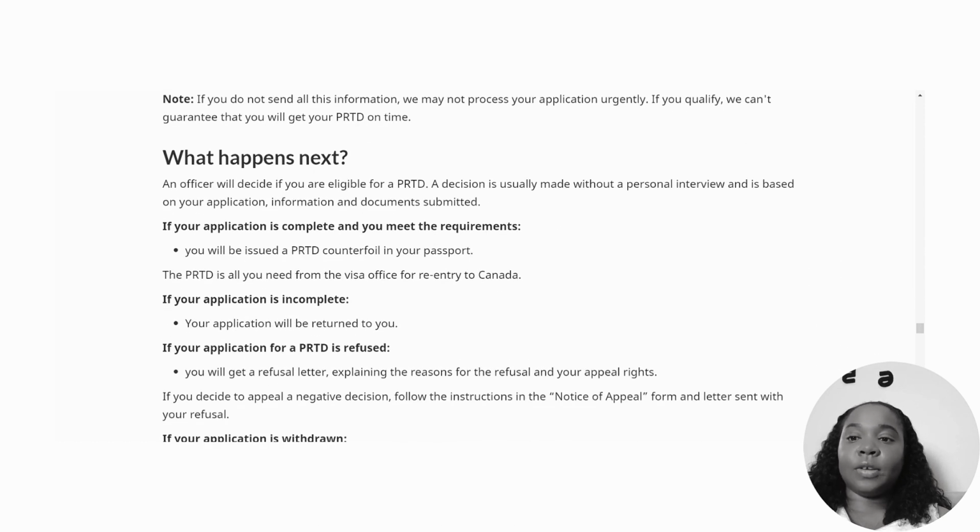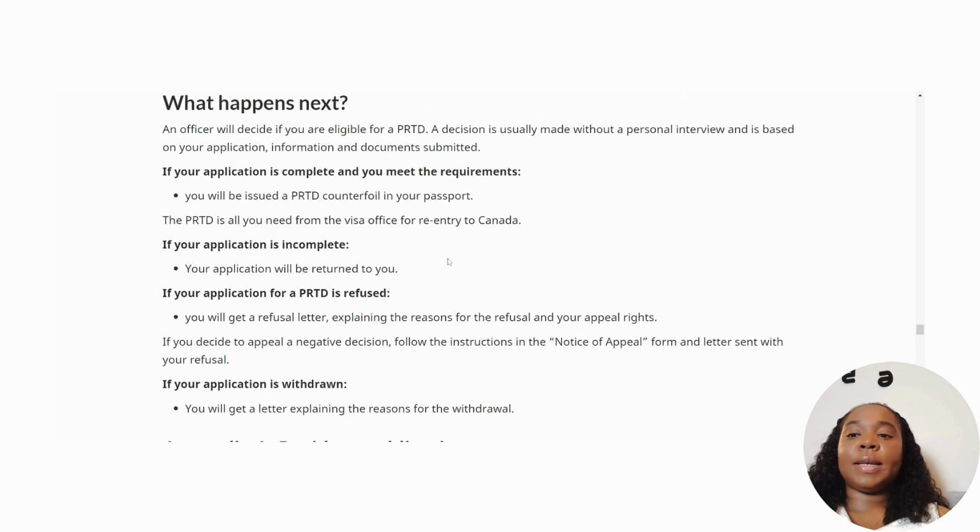So, what do you do next? An officer will decide if you're eligible for the PRTD and make a decision. And this is generally done without an interview, based on your application itself, the information, and the submitted documents. If your application is complete, they will issue the PRTD counterfoil in your passport. So they will send you a request for your passport, and the PRTD is all that you need from the visa office to re-enter Canada.